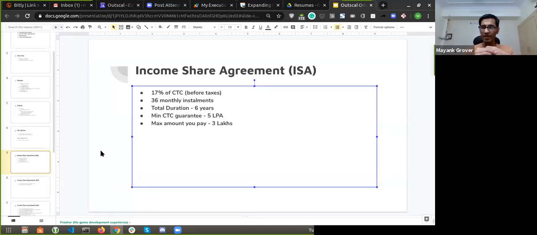And the idea is that we give you the right skills so that you can go and get some awesome jobs. Obviously, we'll help you get those jobs. So you'll be paying us a maximum of 36 monthly installments. The total duration of the ISA lasts for 6 years.